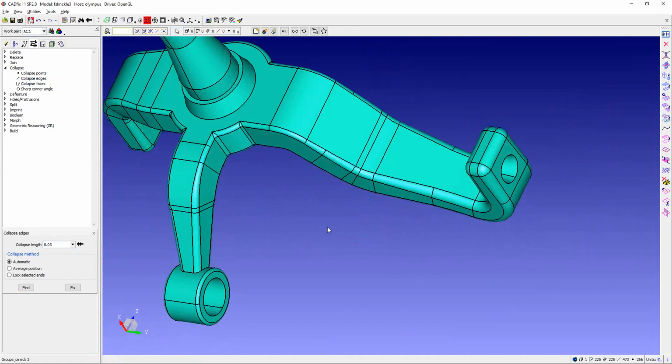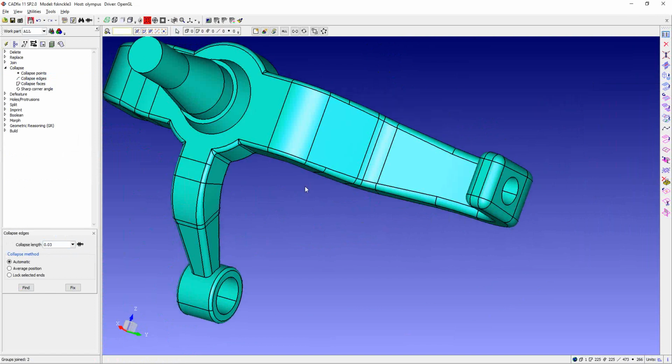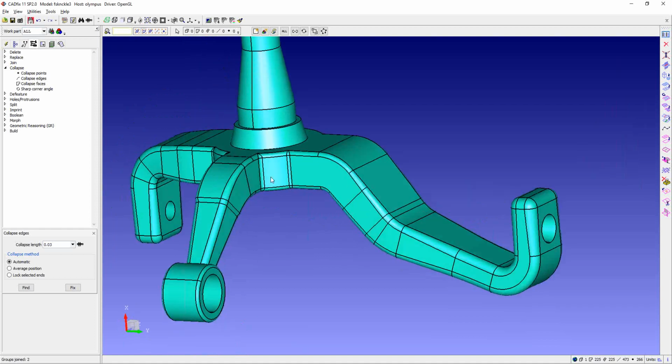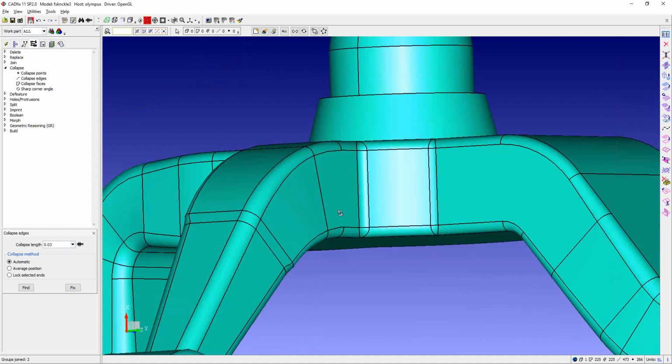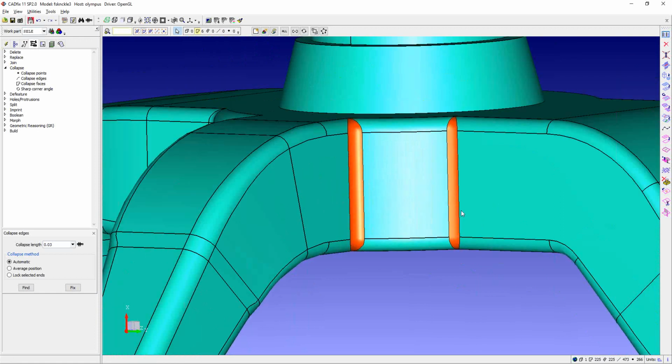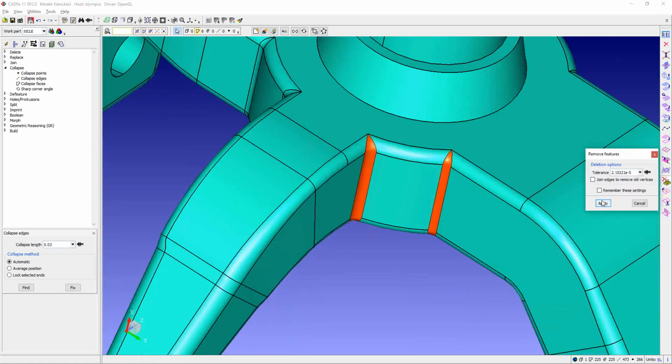So doing this method, we could spend some time and simplify the model, removing features such as chamfers and fillets. Okay, now if I wanted specifically to remove these fillets here, I could make a selection and again just use the feature removal tool.